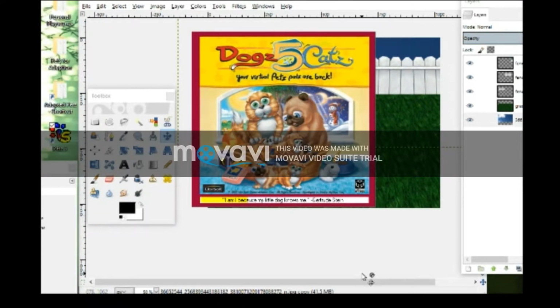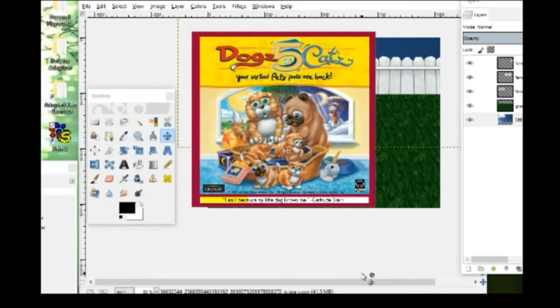So what we're going to do in Petz 5 once it opens is we're going to grab a couple more things so I can show you a couple more functions of the GIMP tool, because this tool makes editing very, very convenient.